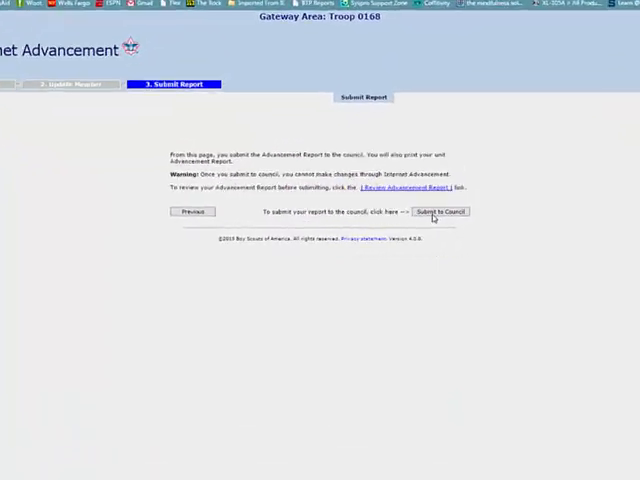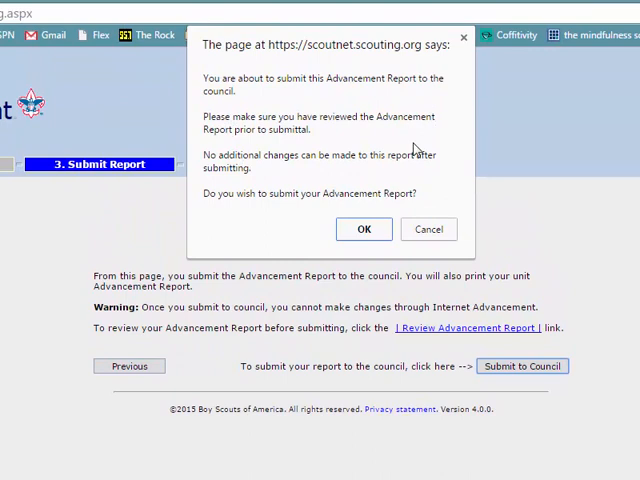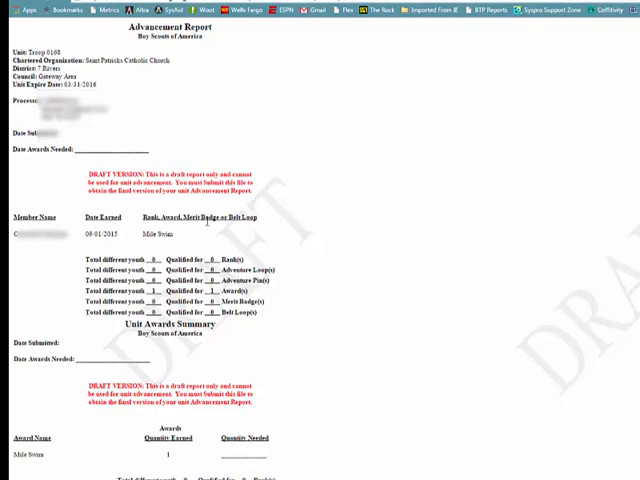So when I click on this and submit it to the council, it's going to give me this message that it's going to submit to the council. Please make sure you have reviewed the advancement report prior to submittal. So I'm going to cancel out here, and again, review the advancement report. I can make sure that it's correct. It still says this is a draft version. Well, not right there, but you can see on the backdrop there's a watermark there that this is a draft.